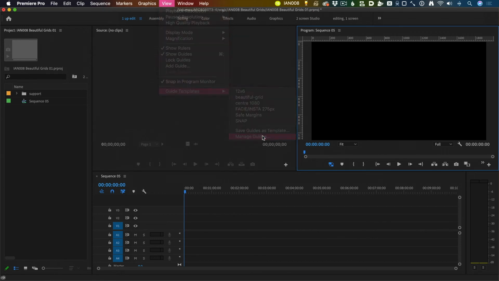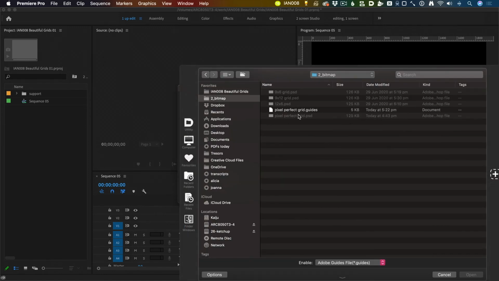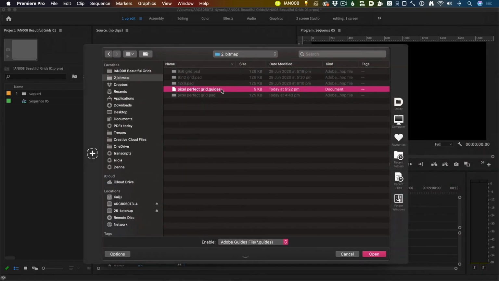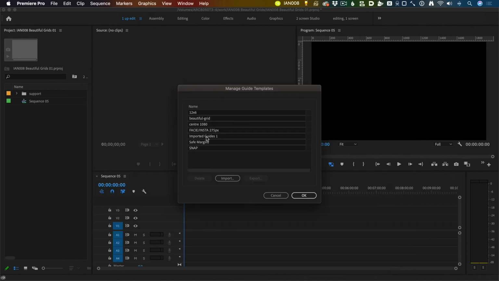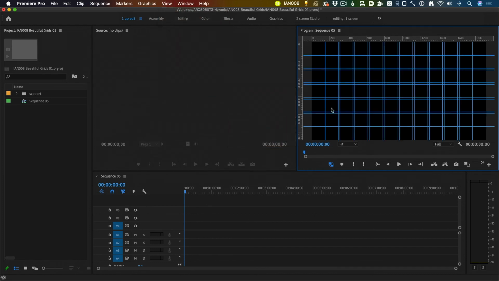I'm going to go to Manage Guides, and Import, and then navigate my way to where we were. Pixel Perfect Guides, that's the one we just saved. Hit Open. It brings it in as Imported Guides 1, of course. Give it a name, Pixel Perfect Guides, and hit OK. And now that will appear under Guide Templates. And there you have it. There are our guides. And they're pixel perfect.